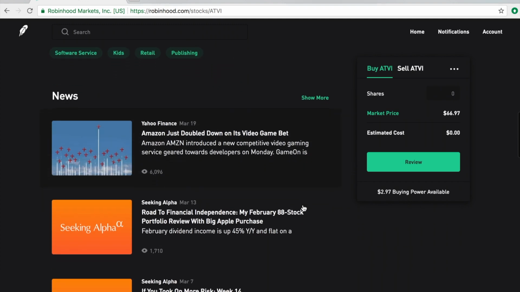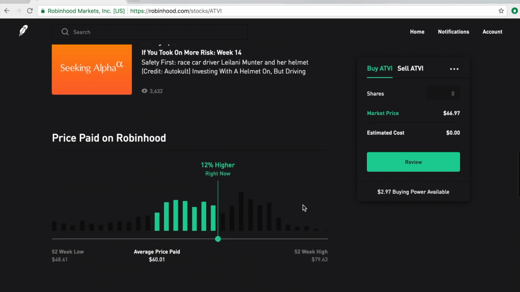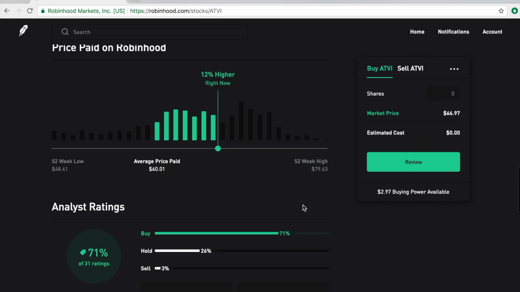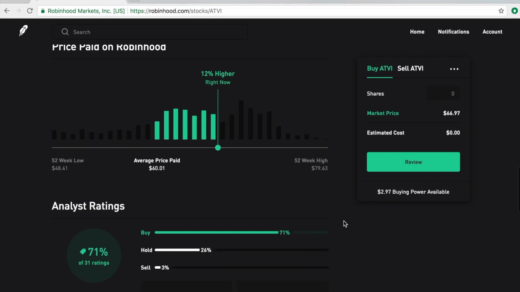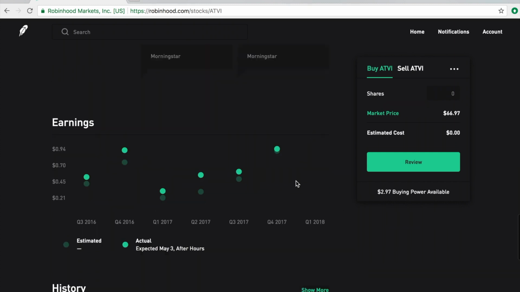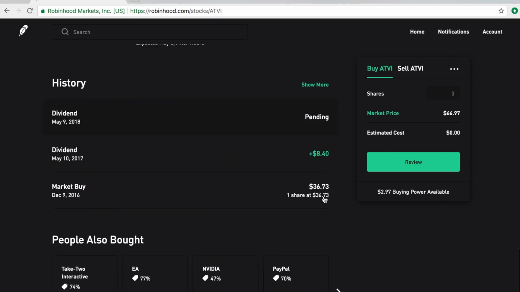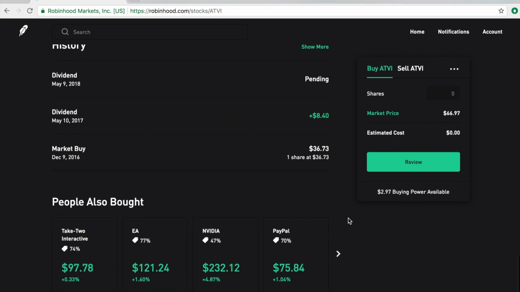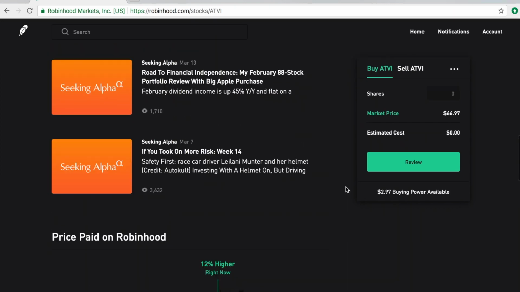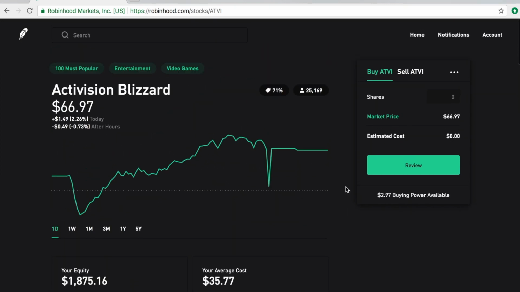Below this it will show the prices most people paid for the stock over the last 52 weeks and the analyst ratings suggesting to buy, hold, or sell the stock. Then you'll see the company's quarterly earnings, your history with the stock, and the stocks that people have bought alongside Activision.